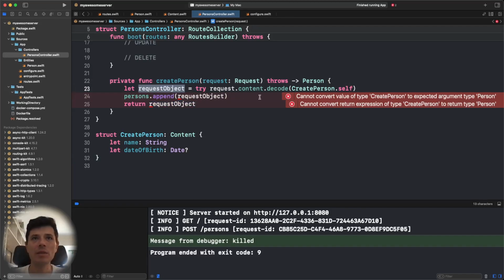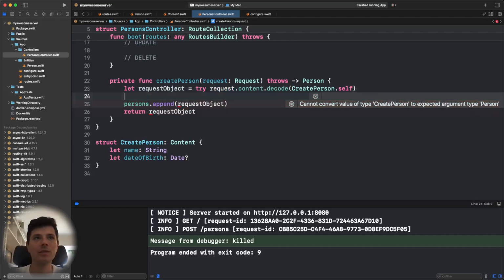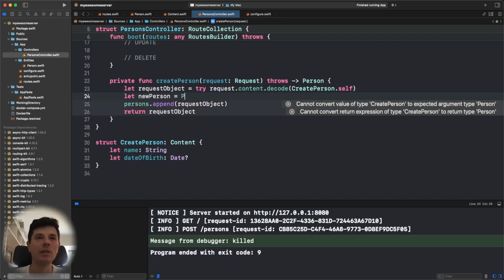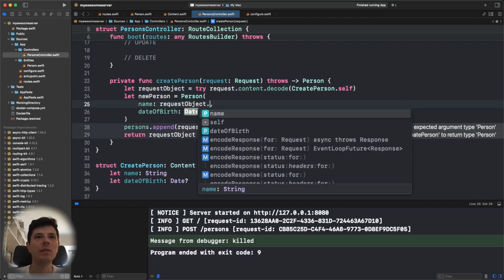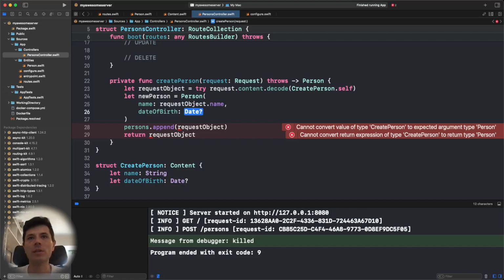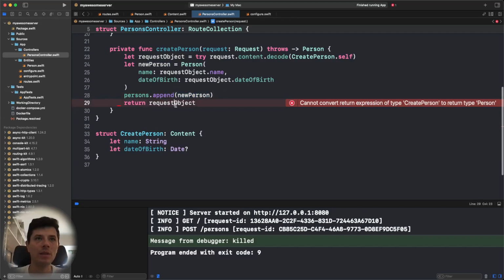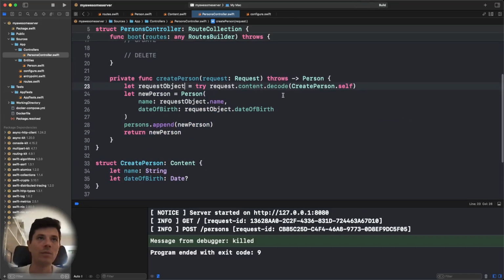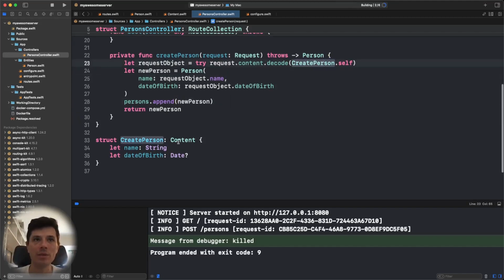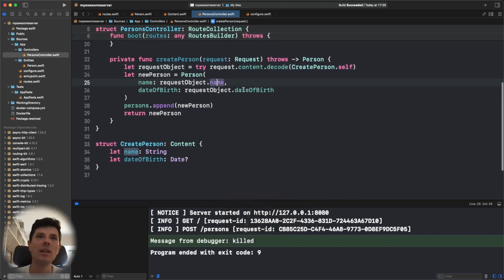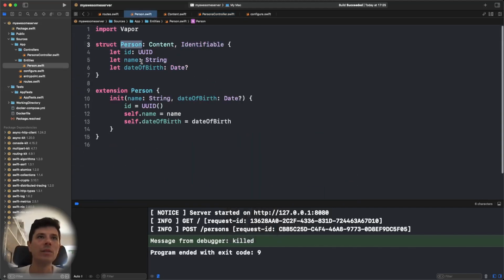Okay, since now the request object is a create person, it is not a person anymore, I'll have to transform it to my person. And because it's Swift, we can say new person, and here we can give it a name, request object dot name. So it's already transformed in the create person, and date of birth. And I can append here and return the new person, and everything should be all right. The same behavior as we had before, but in addition we now have a create person. We don't have the same model, and person has a new field called identifier.